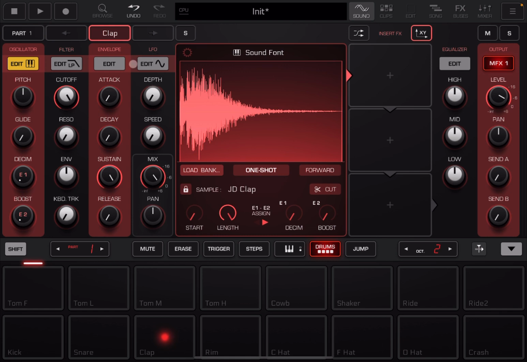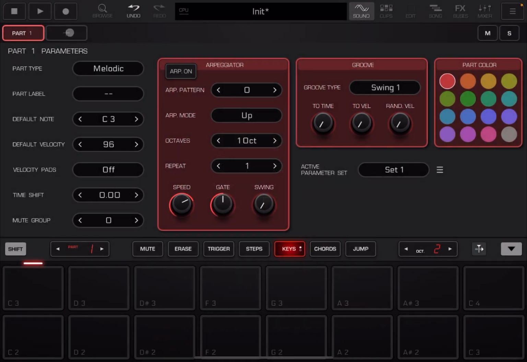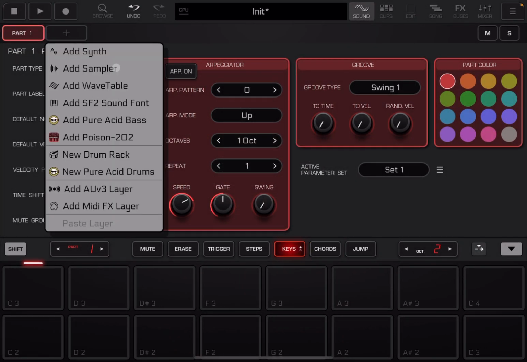But hopefully now you understand the difference between parts and layers, all right, because it's very important as we move forward. And of course, you have seen how powerful it is and how many different options we have here: synth, sampler, wavetable, sound font, pure acid bass, Poison 202, a drum rack, pure acid drums, and then of course you can bring in all your audio unit instances, VST, and also your MIDI effects.